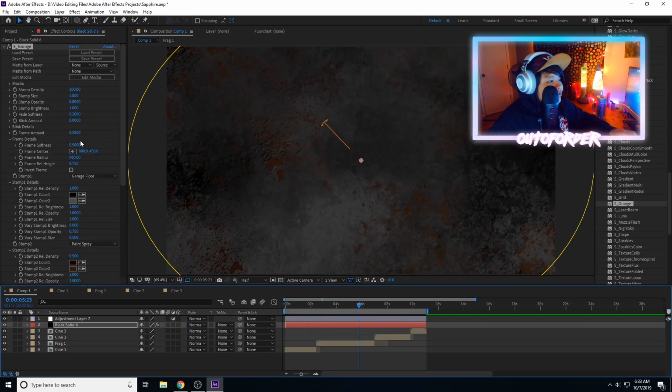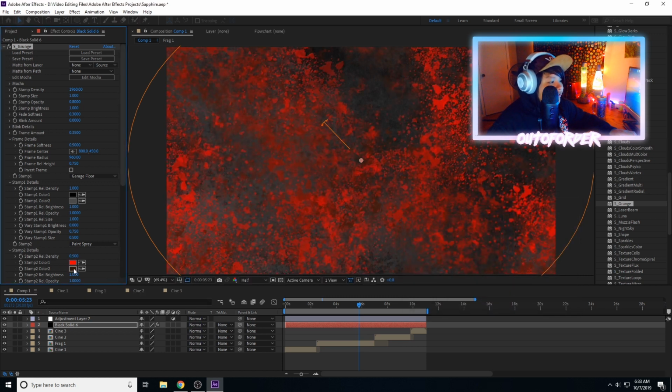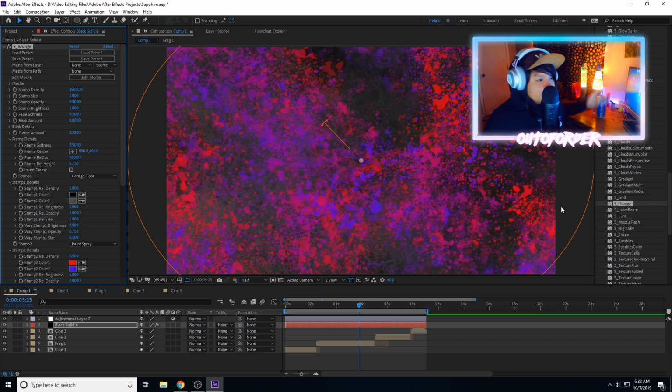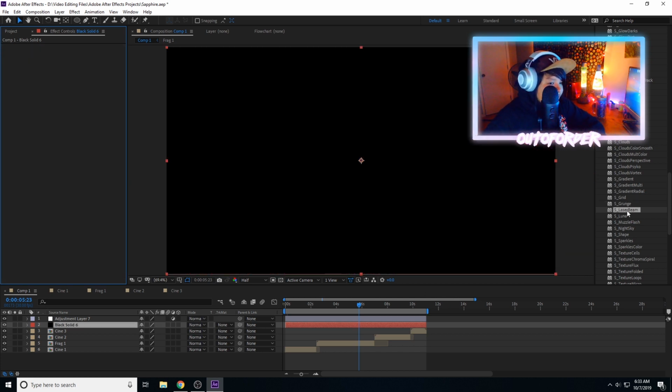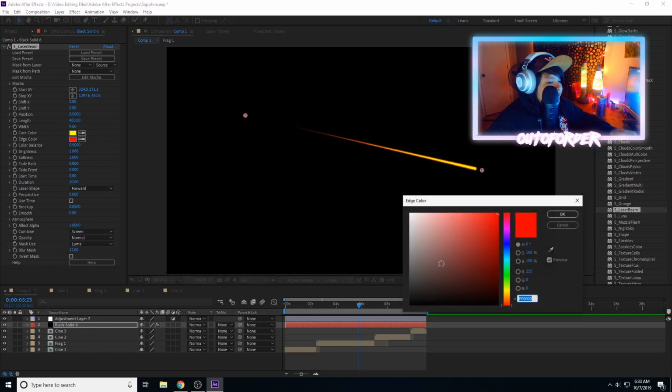Next effect is S Grunge. Basically creates grunge textures. It's pretty sick, as you can see. So if you want a really dirty or bloody, I guess you could say, background or something like that, or a paint background, you can do that with S Grunge. It's pretty sick. Next is S Laser Beam, and it does exactly what it says it does. It makes laser beams, which is pretty sick.